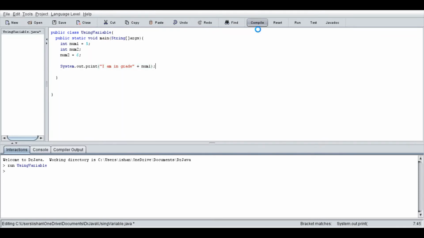Close your parentheses and put a semicolon. Hit the compile button and run again. You can see that it prints the statement. But there is one problem. There is no space between the grade and the 5. To fix this problem, we go to our print statement and add a space after grade. Hit compile again and run. You can see it prints the variable 5, the value of num1, and the words you wanted.